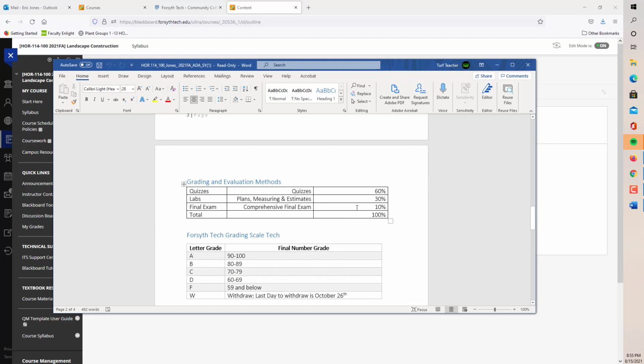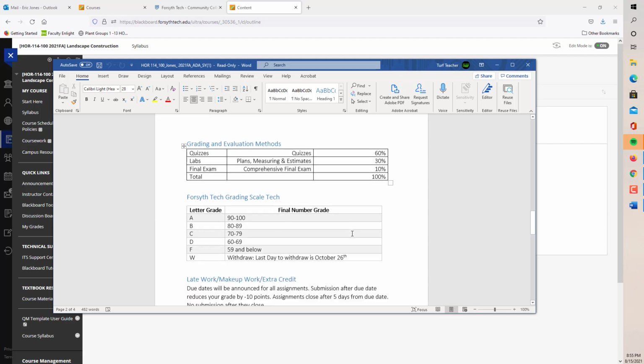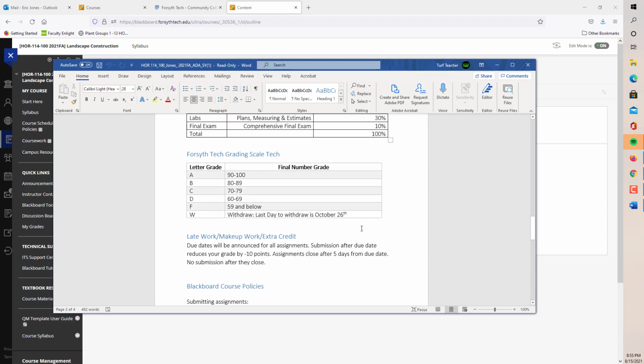Grading and evaluation: quizzes, 60%. Labs, which will be plans, measuring, and estimates, 30%. Comprehensive final exam, 10%. We're on the 10-point grading scale here for SciTech.